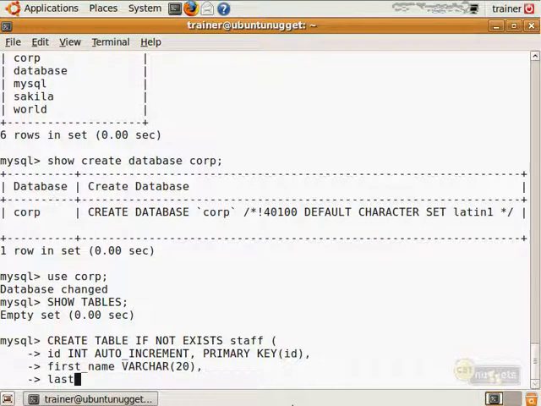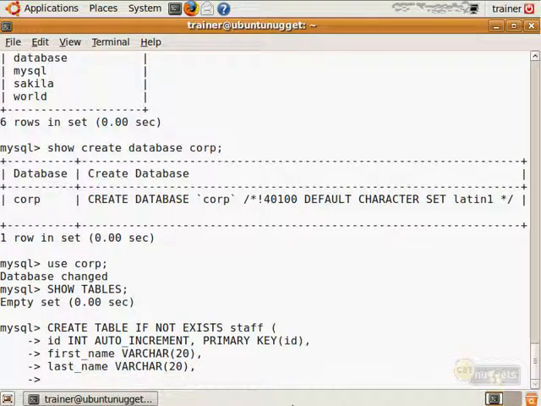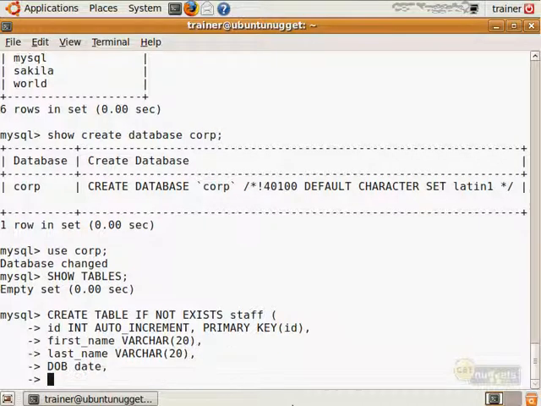Comma. Let's throw in last name. Again, we'll use varchar. 20 is fine. How about date of birth? DOB. What data type would be appropriate there? Of course, date. As a matter of fact, hire date would also be a good candidate for the date data type.